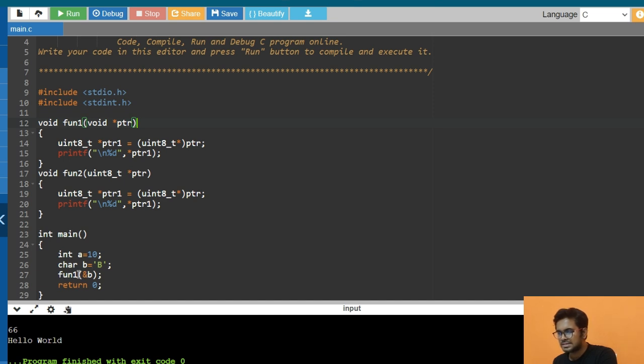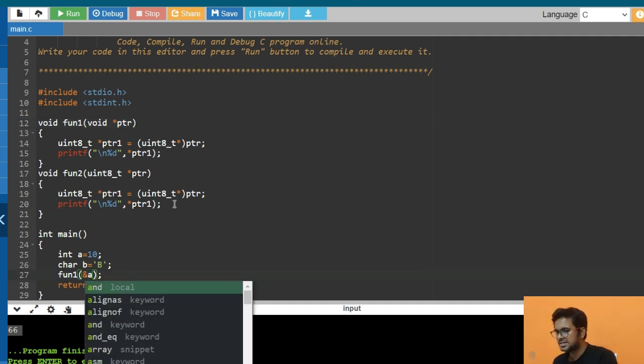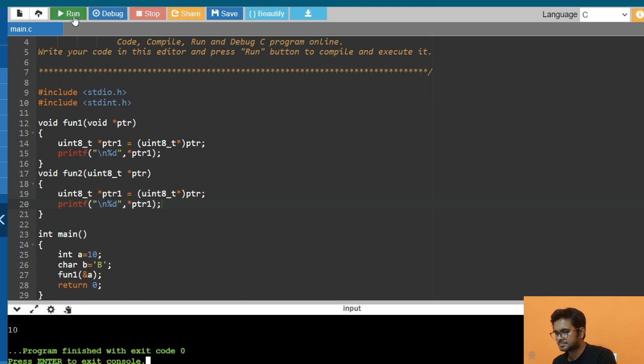If I send character type data to function 1, see what happens. It prints the ASCII value of this character. Now if I send A instead of B, it prints the value of A. Since this is a void pointer, it doesn't require any type conversion. You can directly send the address of any variable and it will be internally taken care of. So a void pointer is helpful in the scenario where we don't know what kind of input or variable we are going to receive. Now if we do the same thing with function number 2, let's see what happens.